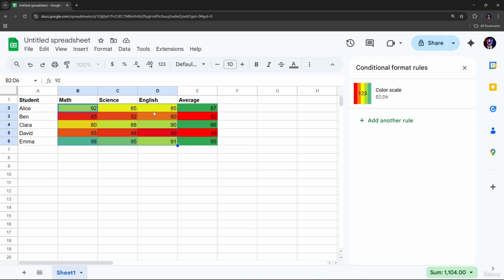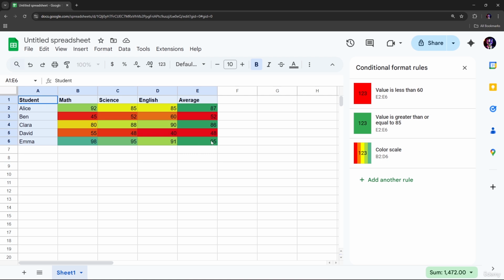Now sometimes you need custom rules. So let's say we want to highlight students who scored below 50 in any subject, not just the average. Let's select the whole data set, like A1 to D6 over here, or let's say A1 to E6.